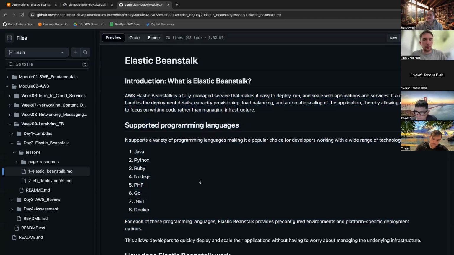Elastic Beanstalk is a fully managed service that makes it easy to deploy, run, and scale web applications and services. It automatically handles the deployment details, capacity provisioning, load balancing, and automatic scaling of the application, thereby allowing developers to focus on writing their code rather than managing the infrastructure. It supports a variety of programming languages, making it a popular choice for developers working with a wide range of tech: Java, Python, Ruby, Node, PHP, Go, .NET, and Docker.